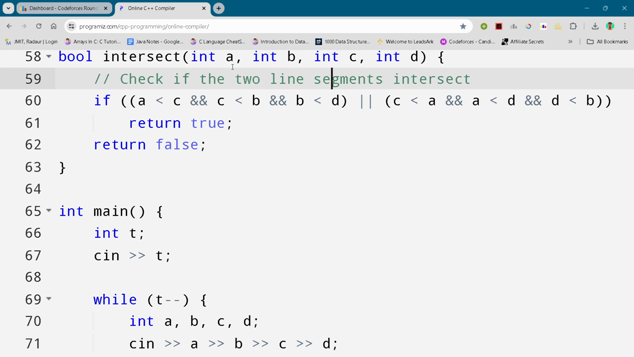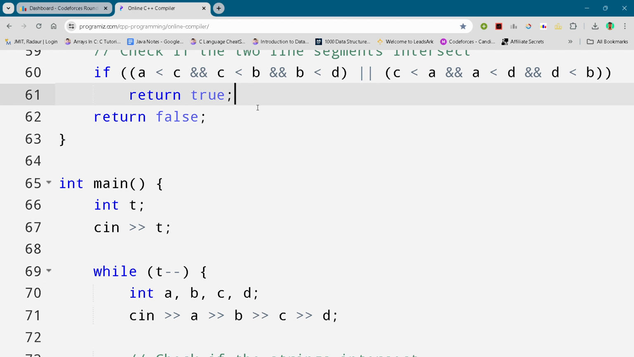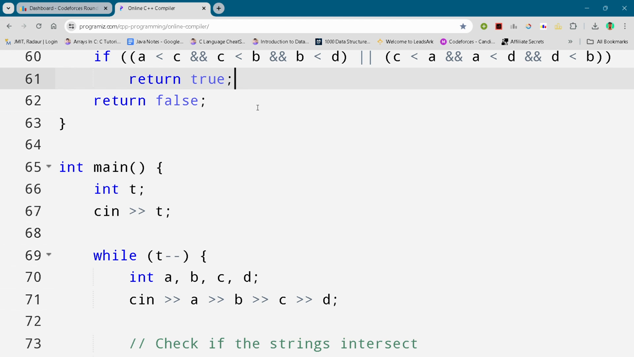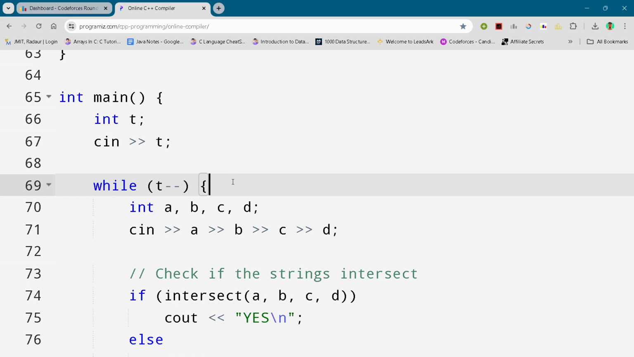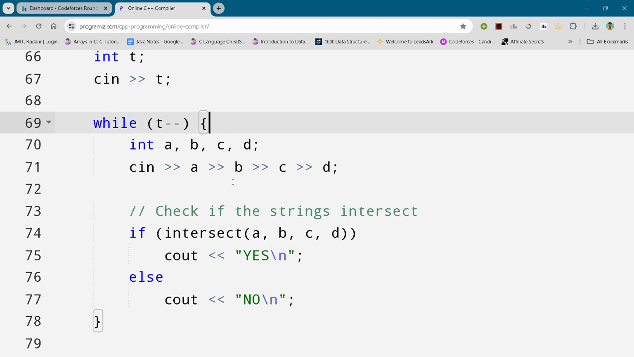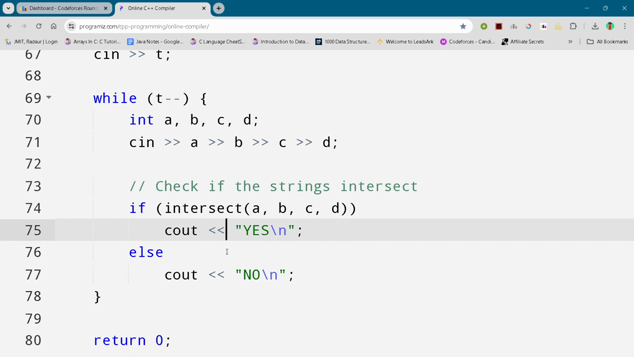So here you can see our function is created. We are returning either true or false according to the situation. And after that, in the main function, we are just running that function. So this is the complete solution for problem number C.